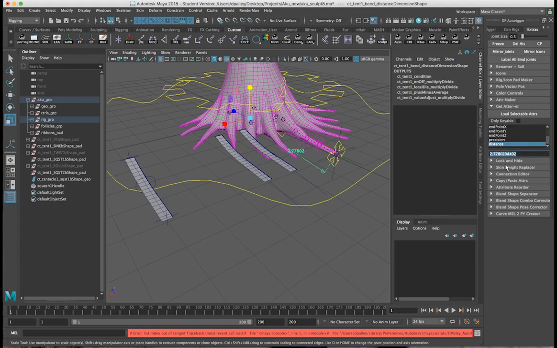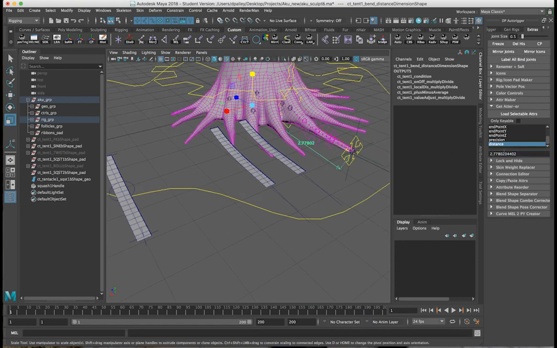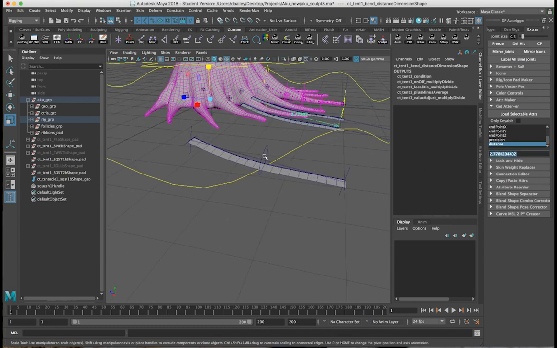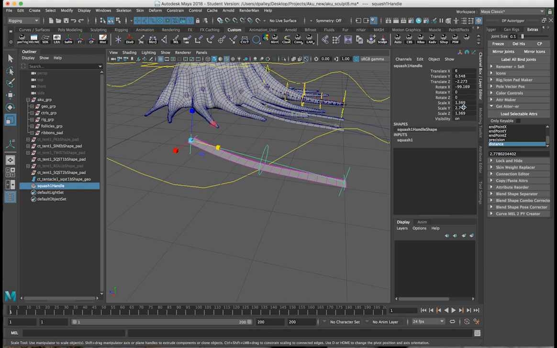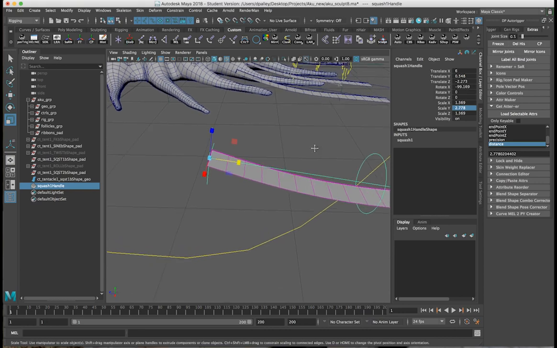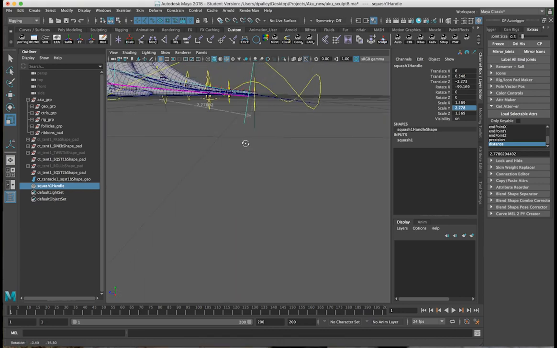So here is the exact distance value. So what I can do is actually take this value, and we're going to use that for the scale y here. So if I plug that in right there, now you can see it is pretty much exactly the same length.